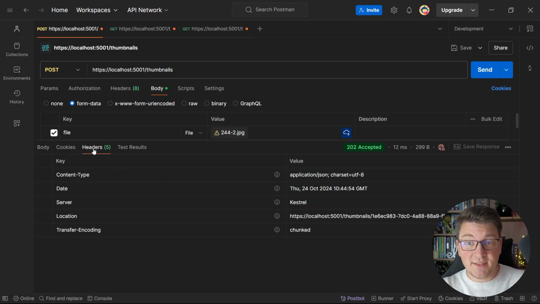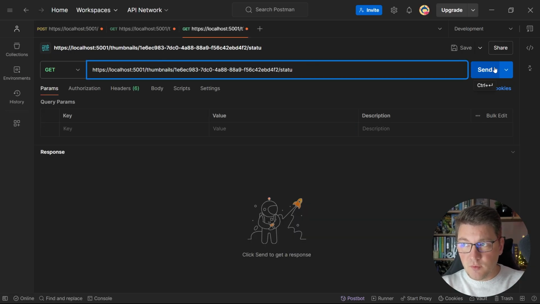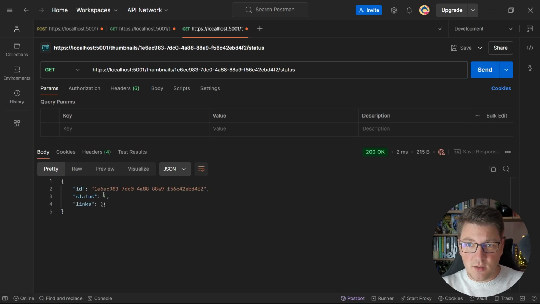Now, if you take a look at the headers, you will notice that there is a location header pointing to the status endpoint. If I go ahead and send a request to this endpoint, we will get the current status of the job, which is 1, and this is equal to processing.